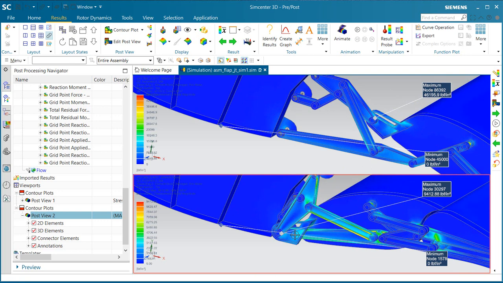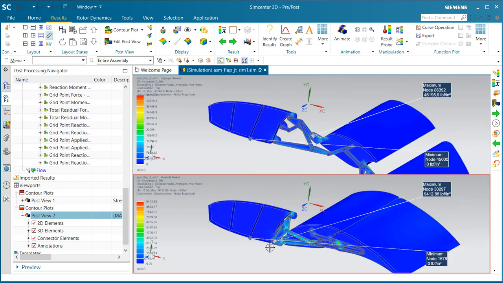So Simcenter integration of JT, assemblies, structures, computational fluid dynamics enables rapid analysis of complex assemblies with multiple performance requirements.